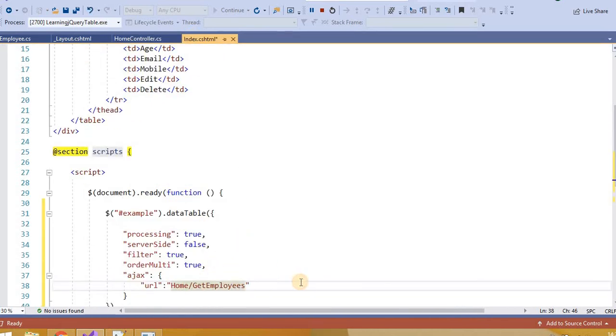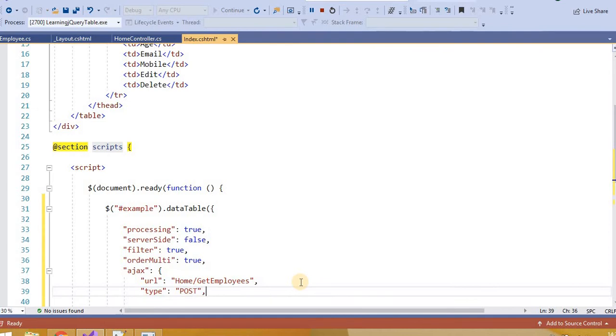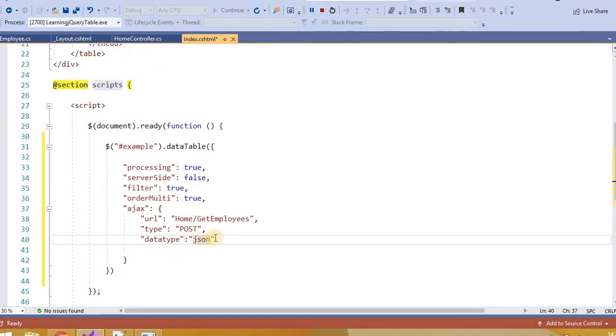right? And then we have the property type, which is the type of method. The method is of post type. Then we have data type. We are using JSON, right? So the next property, after the Ajax, we must define is the columns property.